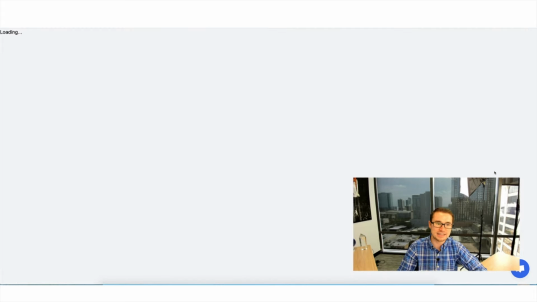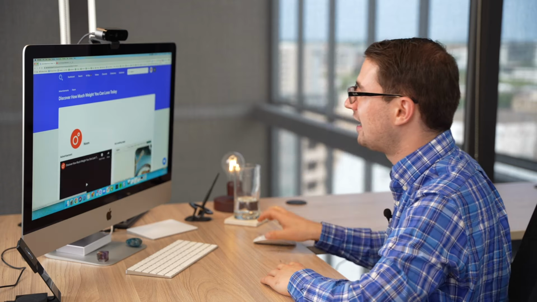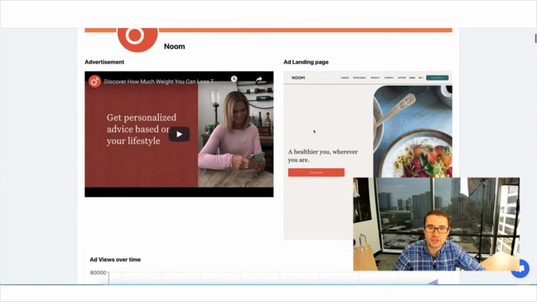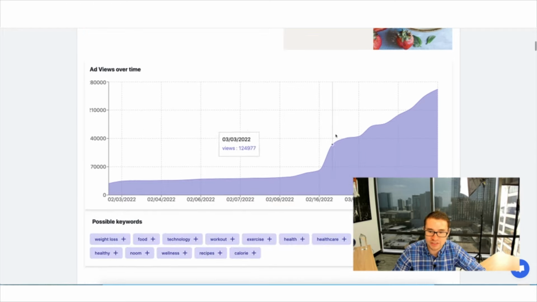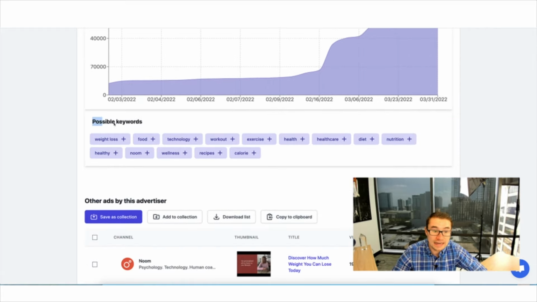So you can see here, let's just take this Noom ad, for example. Let's click See Details, and you are going to be amazed with how much you can see within the ad itself. So we load the ad, you can see the video, you can see the landing page that we're sending the ad to, the views over time. Looks like they've actually been spending a lot more on ads on this video recently, so that actually tells us, hey, this ad is probably doing pretty well. But then here's the powerful part.